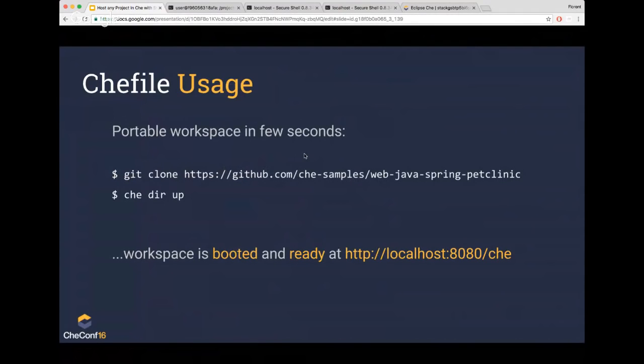Next, it's the Che file and Che usage. So I have said in the introduction, the goal of the Che file is to be able to boot an Eclipse Che instance based on your local file system. So here are the steps. First, we need to clone a project, or you can use an existing folder where your project is. Then you call the chedir up command, and you will have the workspace which will be booting and ready, and it will print the URL. And by connecting to this URL, you will be able to get your workspace.